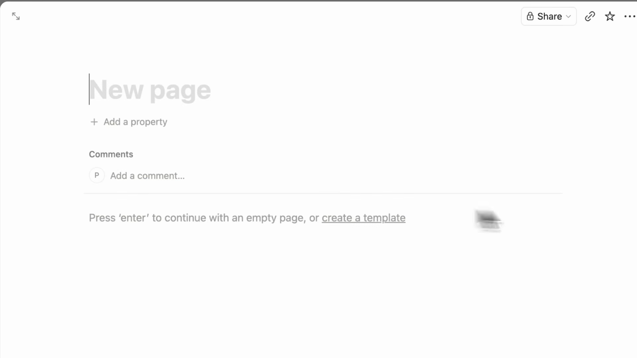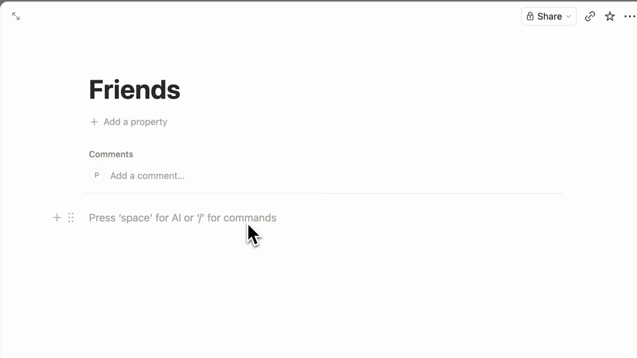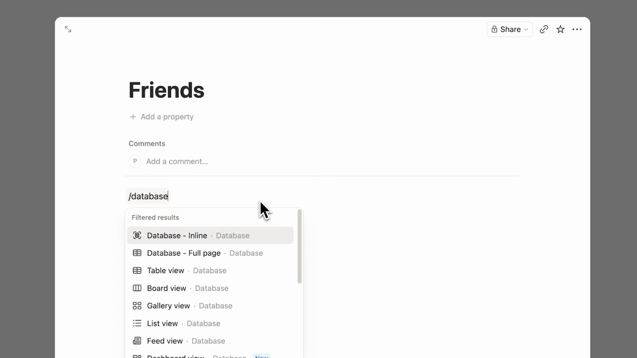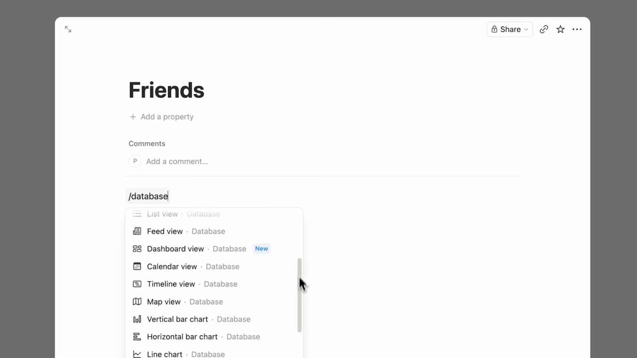All right, the next page that we're adding here is to track your friends. So on this page here, what we're going to do is create a database. So I'm going to do / and write database. Now there's a bunch of different database types in Notion.